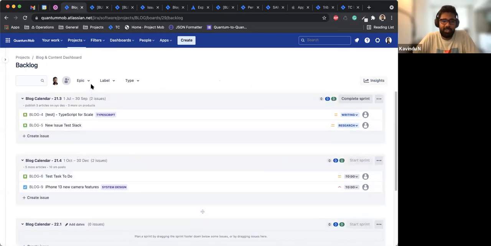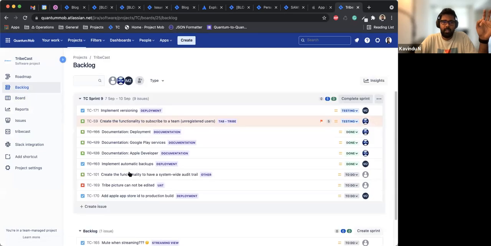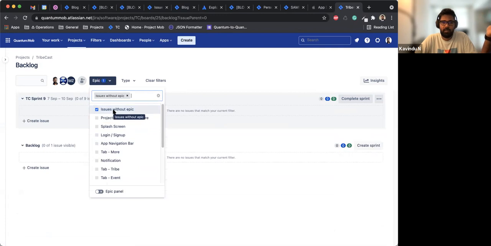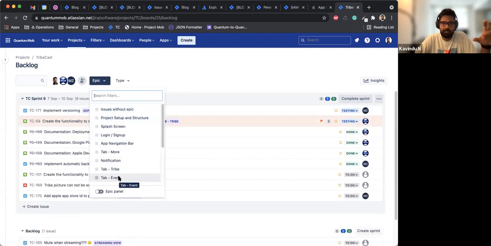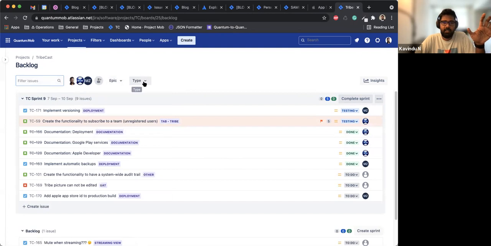Oh, there's one more thing. You can filter in this backlog view. As an example, let's go to this view. This is a huge backlog, and if you want to filter it by epics, or issue types without epics, or maybe project setup and structure, these are the epics. When you click on one, it will show you the things available under those epics. The other option is you can filter by type.